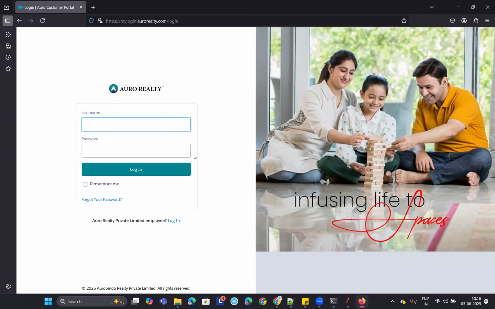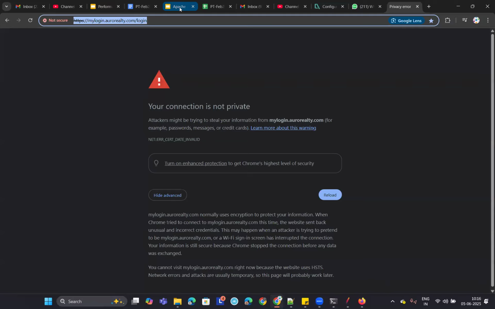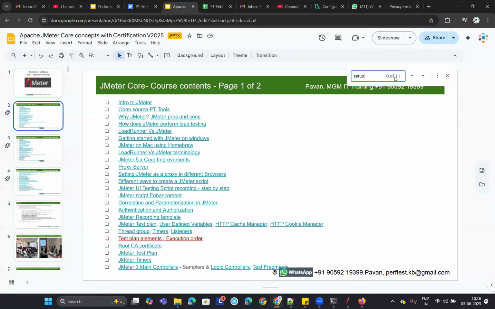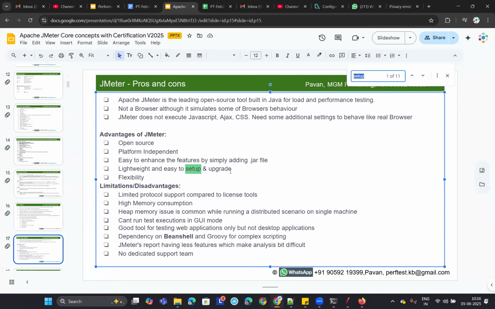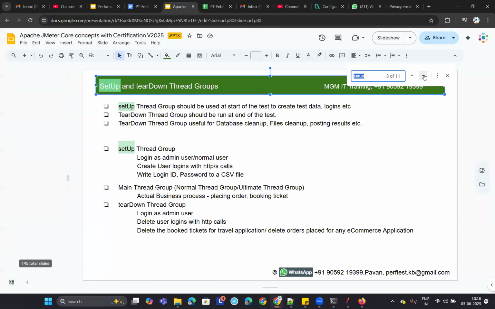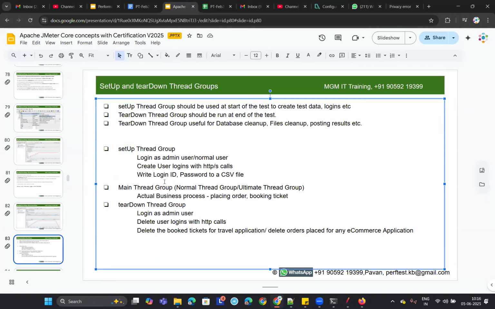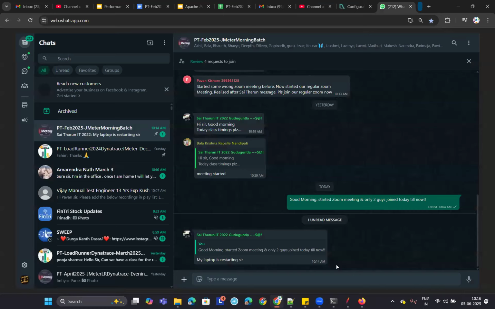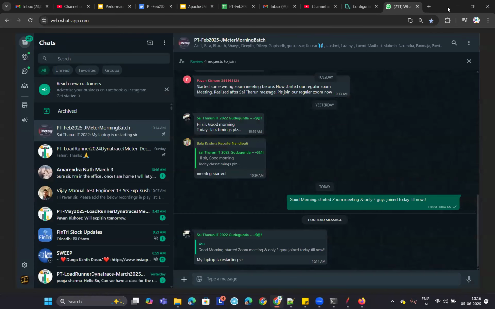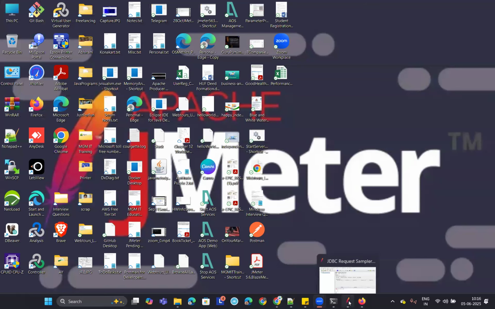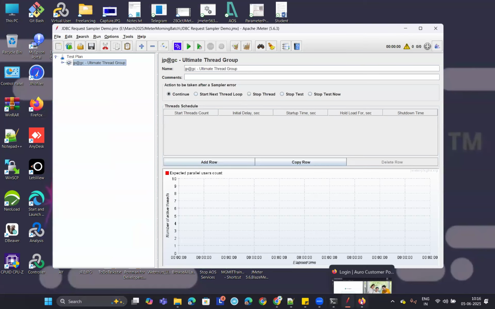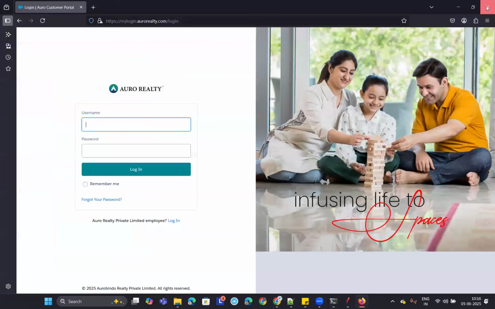Okay. So in those cases, and one more thing that we discussed is regarding the setup thread group. Suppose you want to create some user IDs in the beginning of the test. No, sorry, this doesn't apply here. This is HTTPS calls, right? So in case you want to create some user IDs on the database side, directly on the backend, directly on the database, then this JDBC request sampler will be helpful.